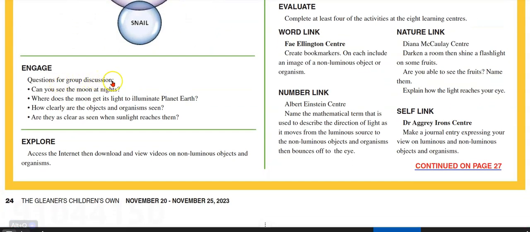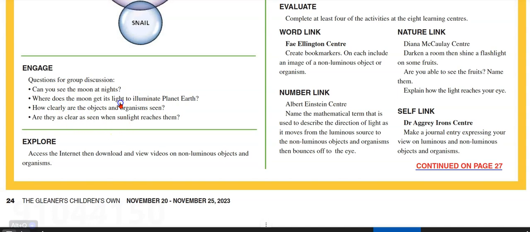Questions for group discussion. Can you see the moon at night? Where does the moon get its light to illuminate planet Earth? How clearly are the objects and organisms seen? Are they as clear as seen when sunlight reaches them? So in your groups, we can have this discussion, and you could also do some research to find the answers to these questions.